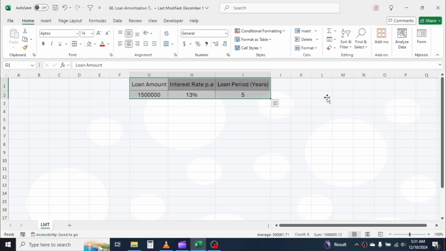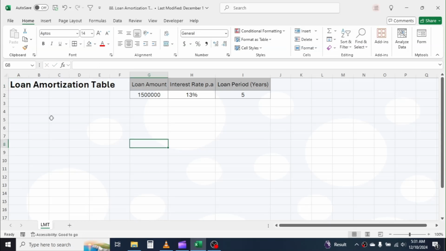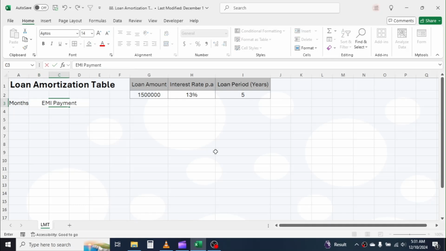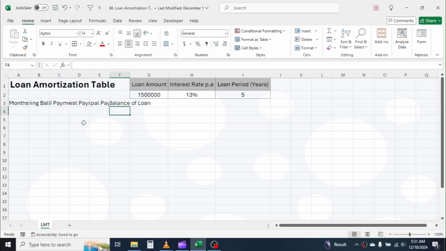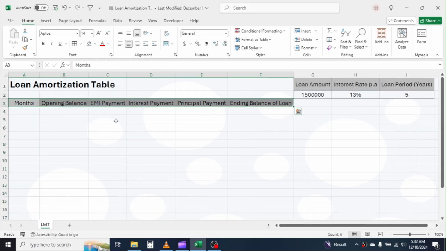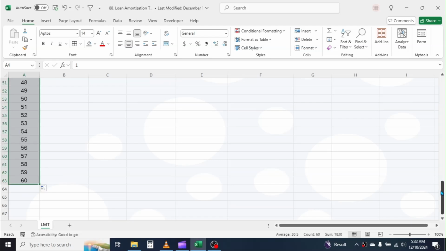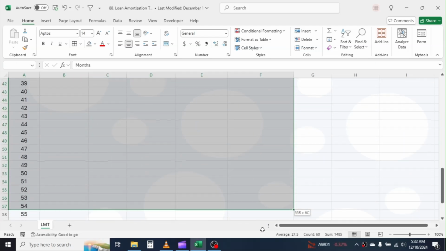Let's get started. In A1 cell, put the title, that is loan amortization table. In row number 3, put the required column headers. These are months, opening balance, EMI payment, interest payment, principal payment, and ending balance of loan. In the months, put serial number from 1 to 60, because there will be total 60 months in 5 years loan period. Then, apply the borders.